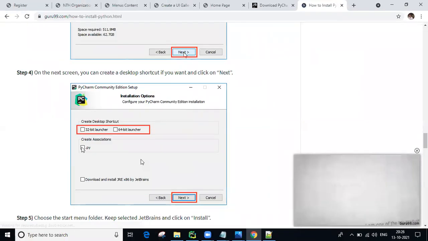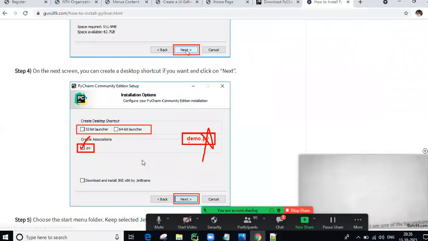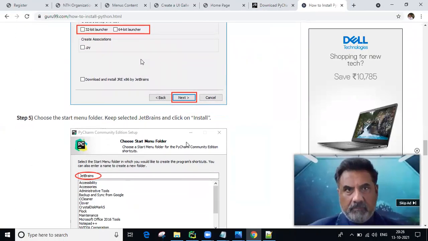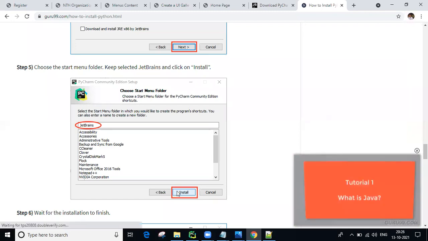Okay. And here you can also select .py. Generally, for Python files, how do we write the file extension? For example, we write demo.py. So whenever you create a Python file demo.py, we need to give the extension. If you select this option, there is no need to give .py. If you just give demo, it automatically adds .py. Okay. And you click next, guys.